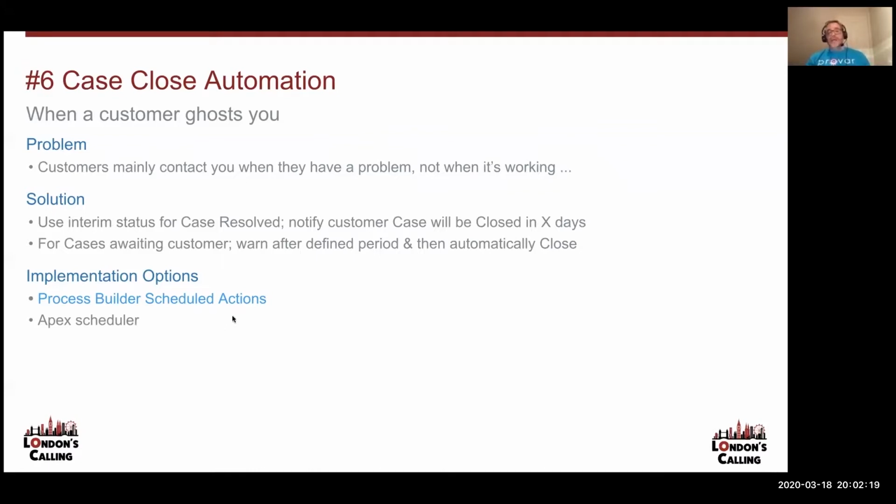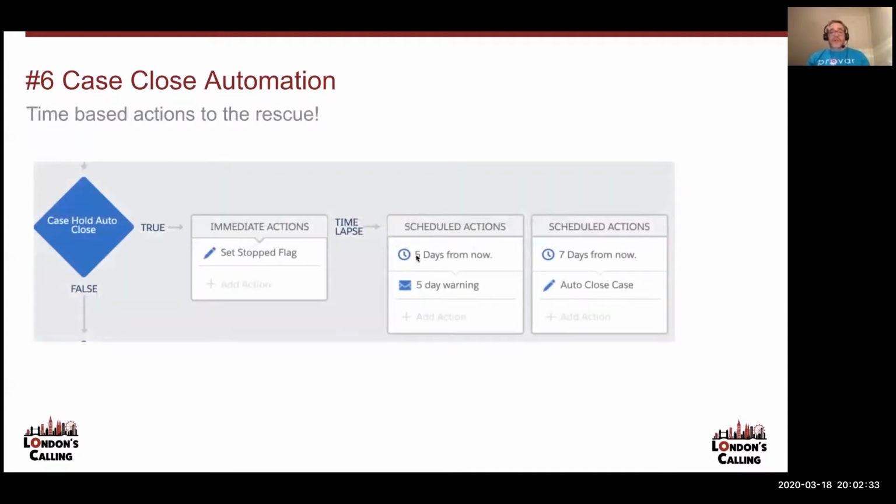And the way I preferred to implement this was, again, using Process Builder and using scheduled actions. Could have used an Apex scheduler. Anyone that's written scheduled Apex knows the amount of work it takes. It just isn't necessary. So in Process Builder, I can have my time lapse, my scheduled actions, very easy to configure, very easy for our admins to update these times.